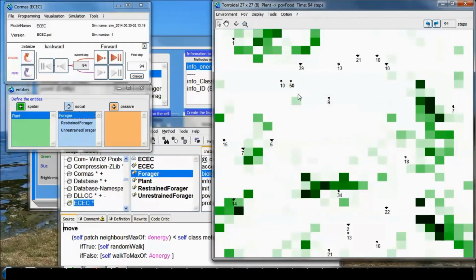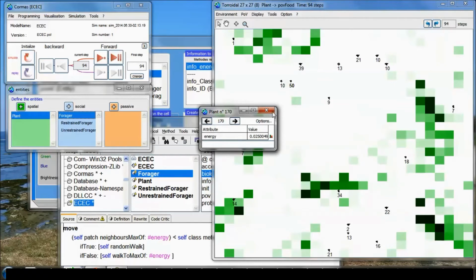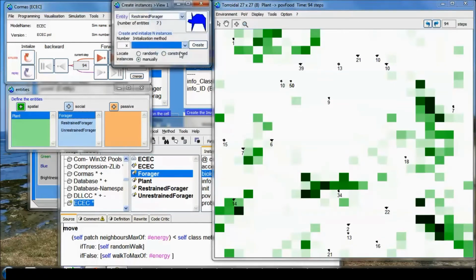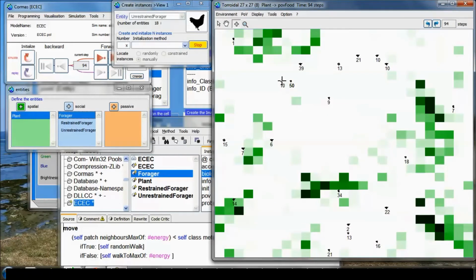And restrain 15. No, I didn't manage to create a new one here. No, we'll put another one. Create. There. Because I was clicking on, I think, the text.